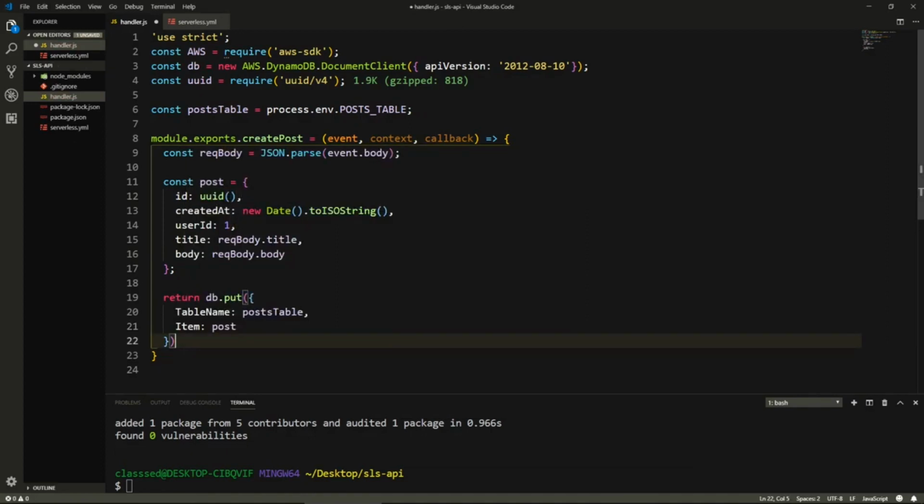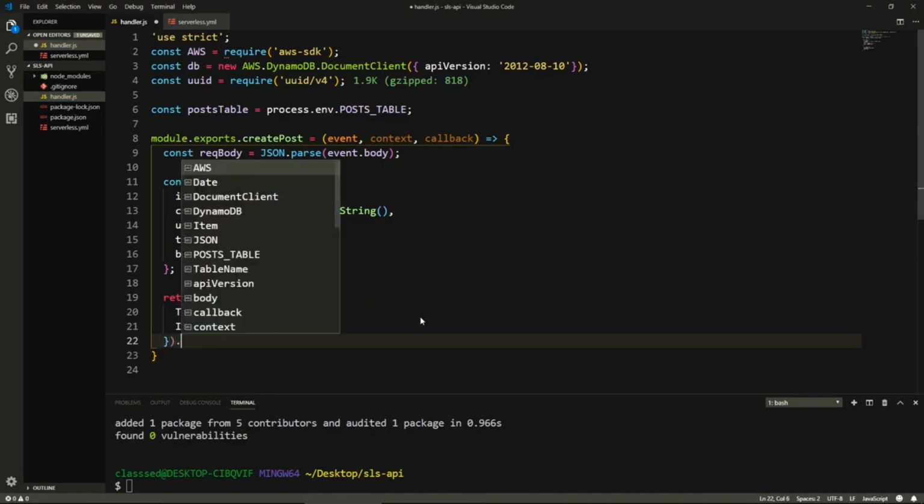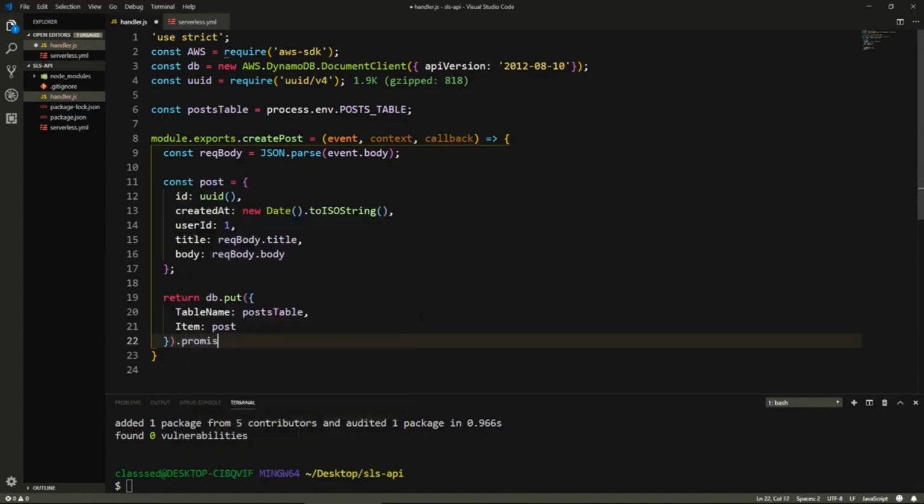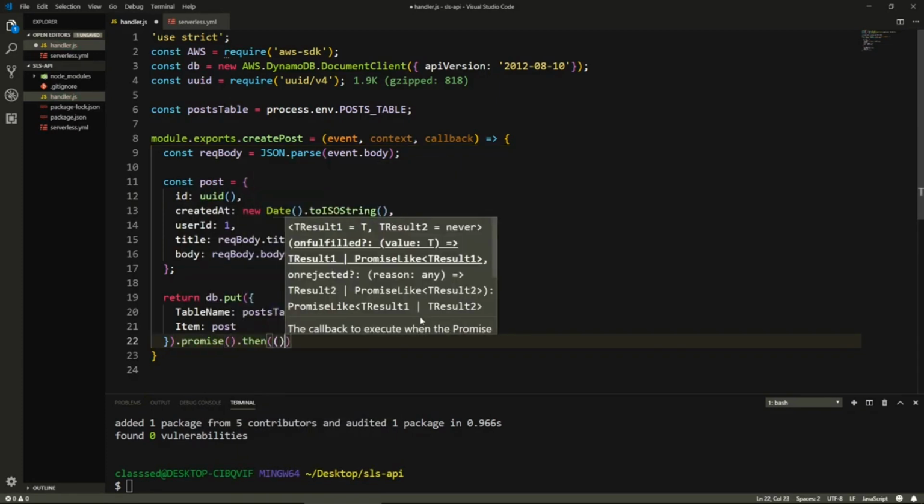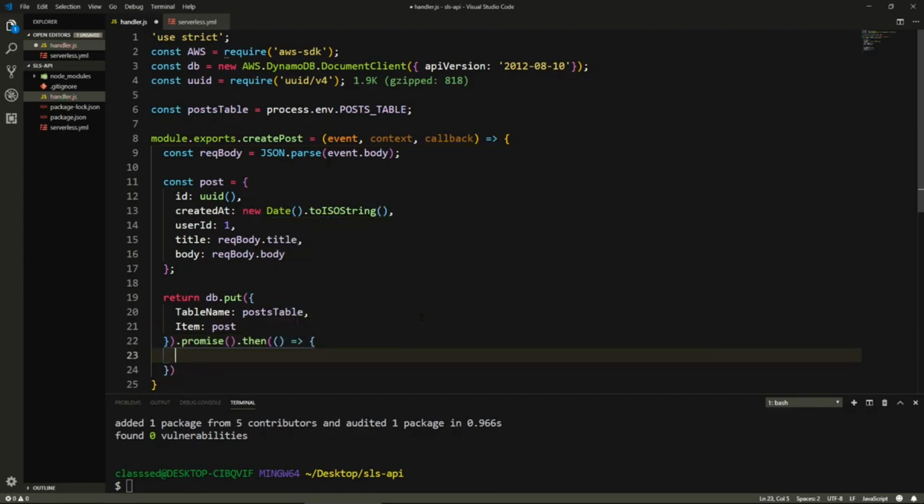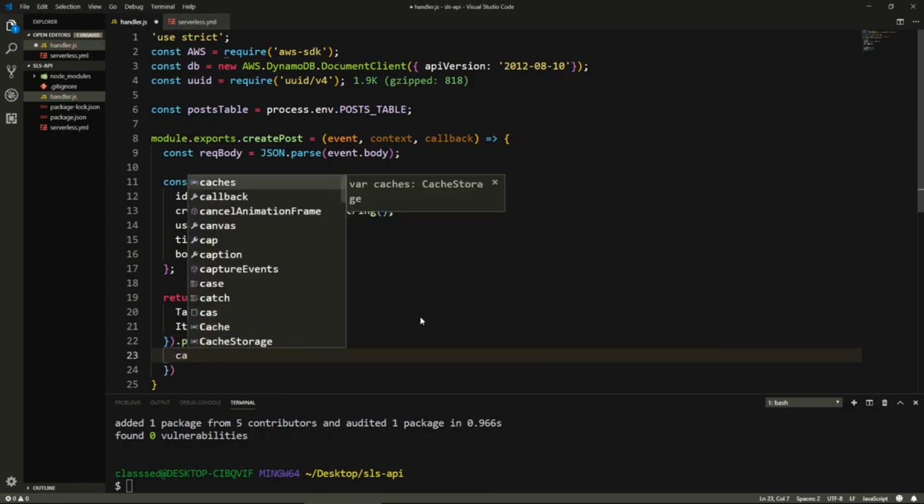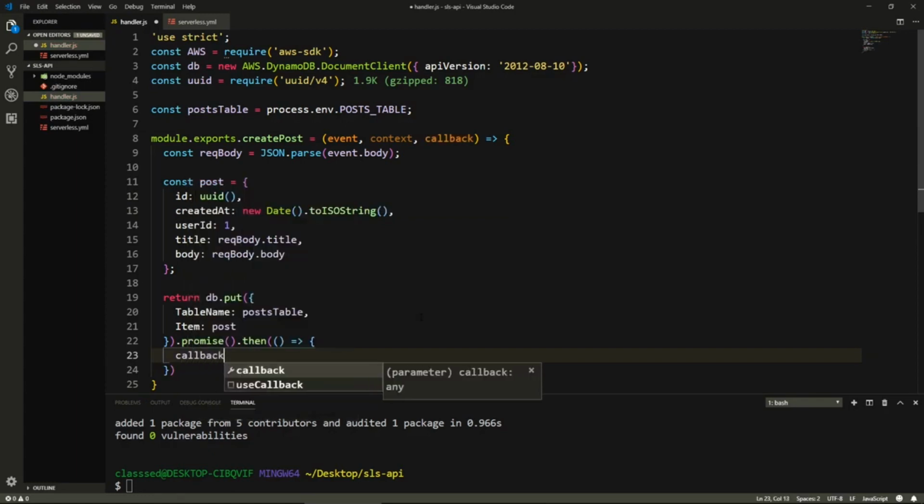And the way this works is you give some parameters and a callback, but I don't like this syntax for callback, because if you need to do more stuff, you need another callback and you're going to end up in callback hell. So instead, I'm going to chain the promise method to make it a promise, and then chain then. And here I'm not going to use anything from the response. So if we get here, that means we've been successful in our persistence. So we say callback, and the first argument is going to be null because we have no error.